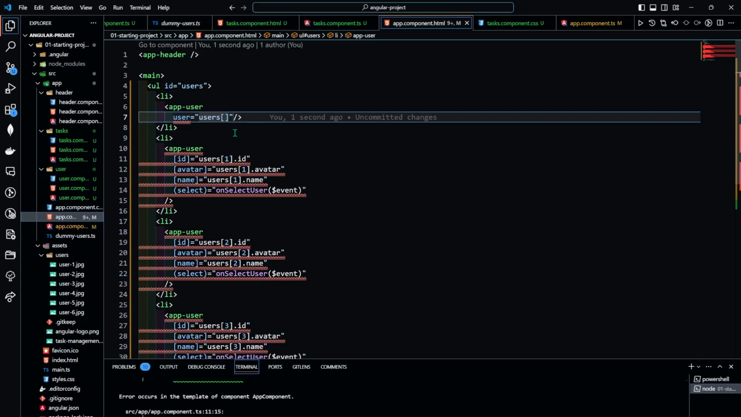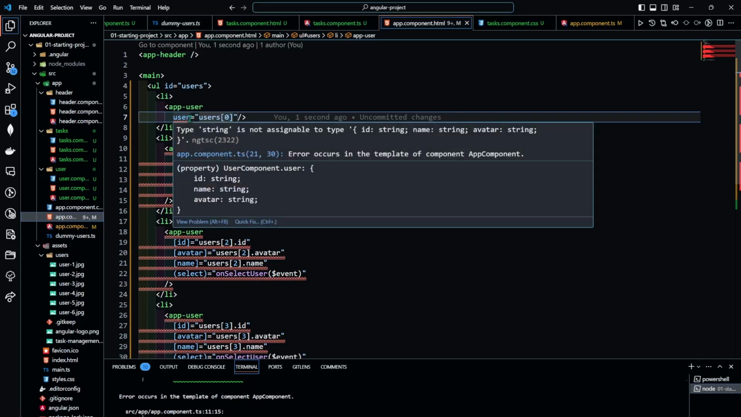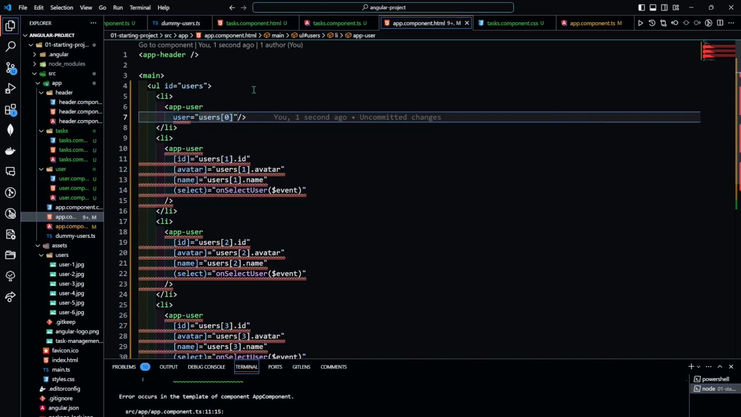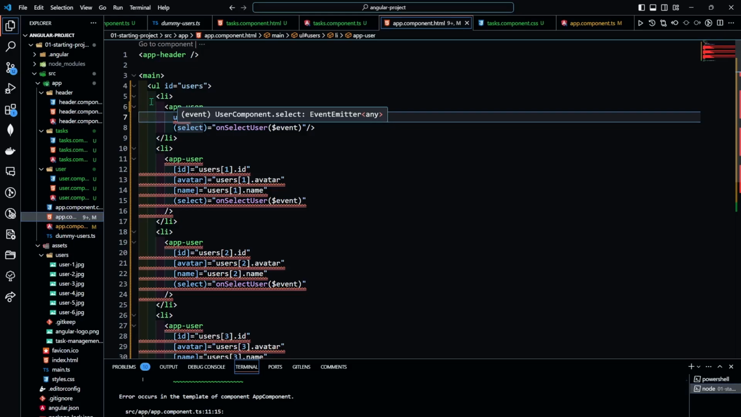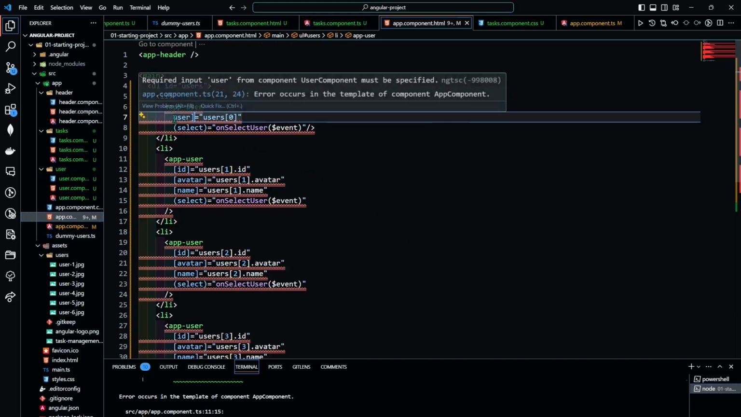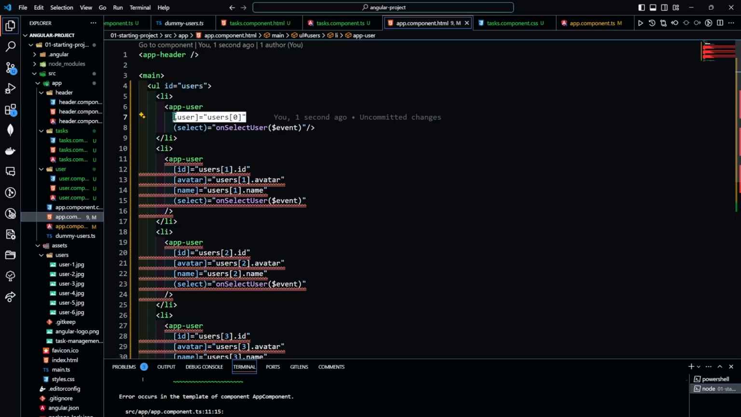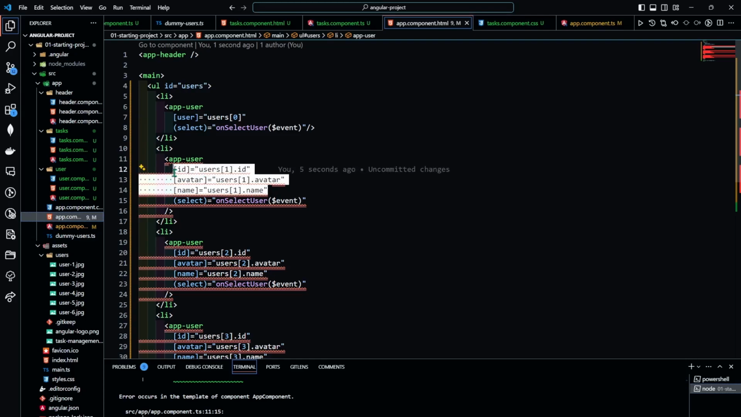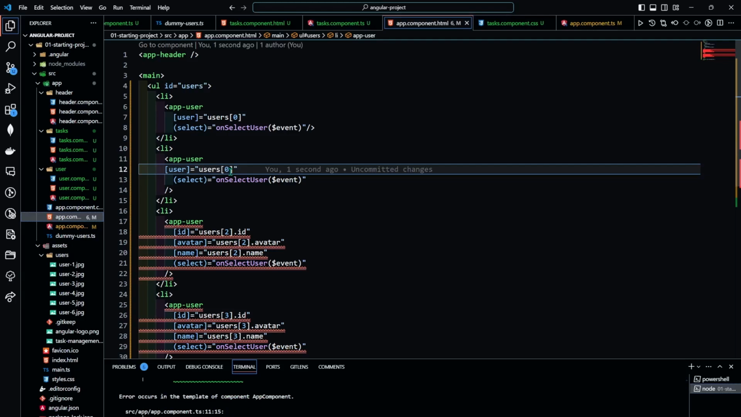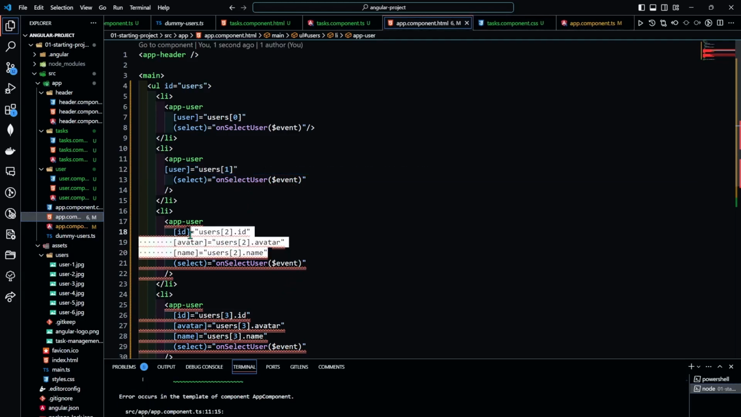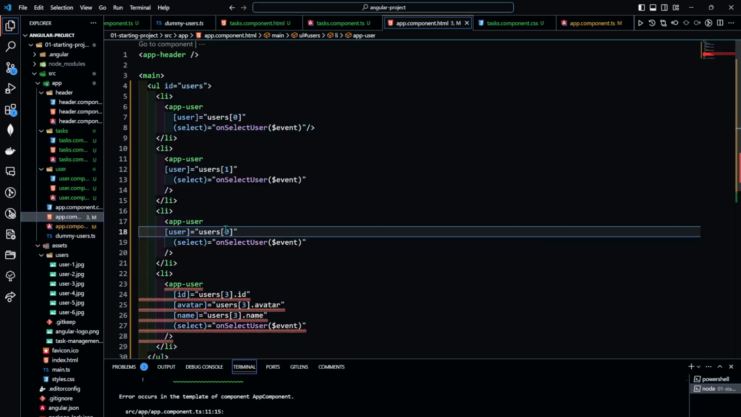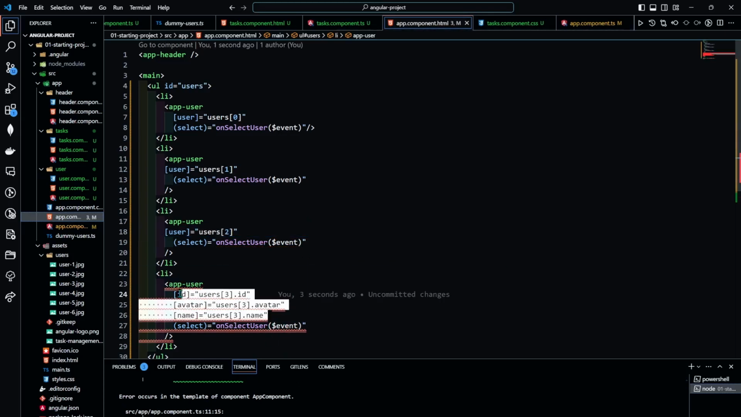call 0. Here we have to call the property binding. Like this we can do. Similarly here also we can switch it. Here as well, 0 1 2, and then here as well.